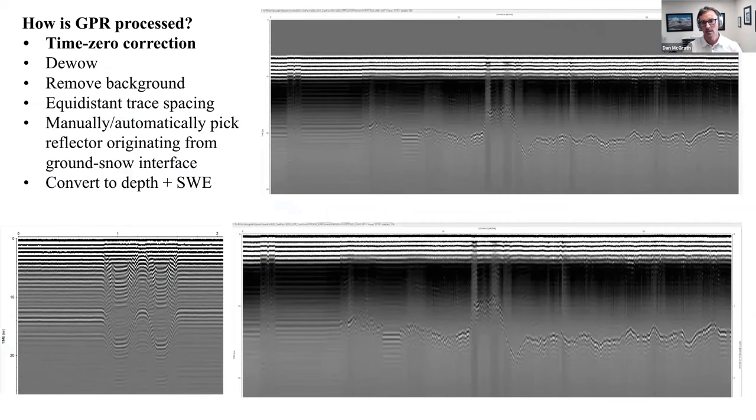So I just want to spend a couple slides talking about how this GPR data is processed from the raw data to basically what we're archiving at NSIDC. It is important to note, and I will come back to this, that we are archiving the raw data at NSIDC. So if you're interested in just grabbing the raw data that we've collected, you're more than welcome to do so. And all that has been posted to NSIDC in raw format.